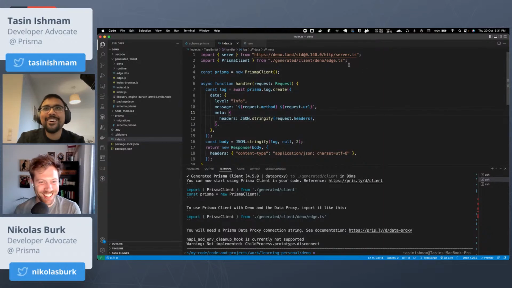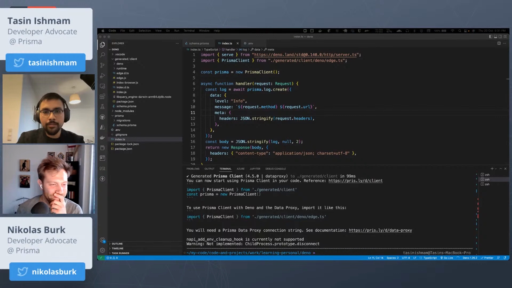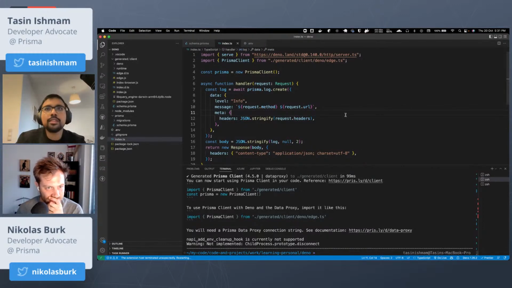Yeah, so now we are back. And we basically have this server ready. And now what we need to do is get the data proxy running, because we can't use the client locally with Deno yet. So that's the next step. To do that, we are going to go to GitHub.